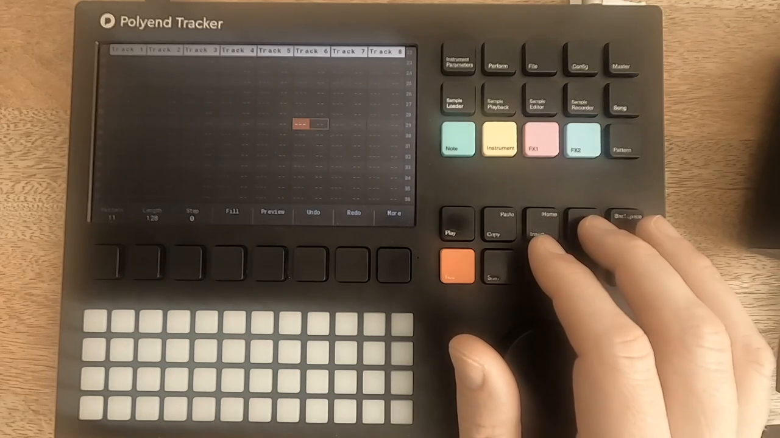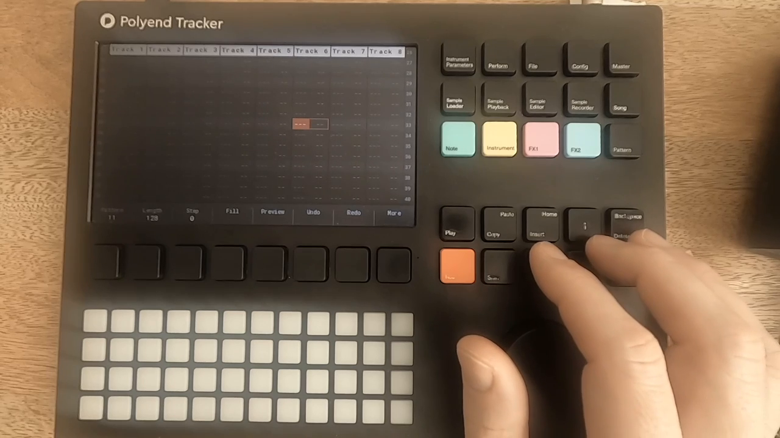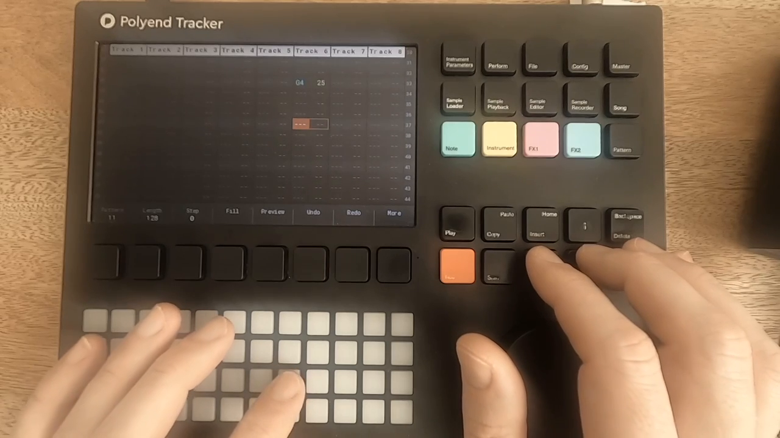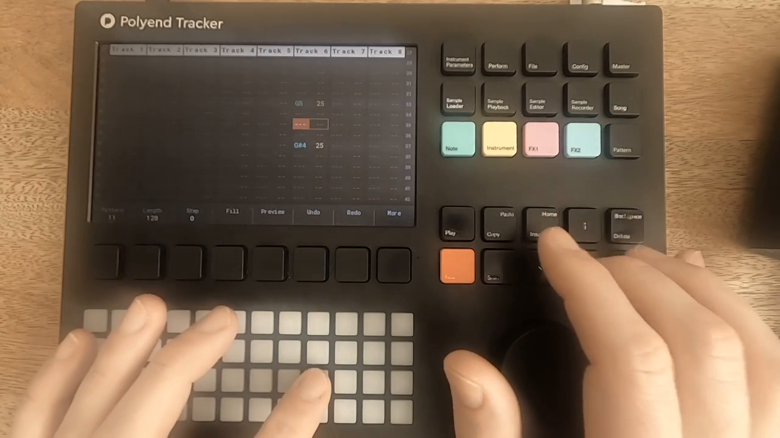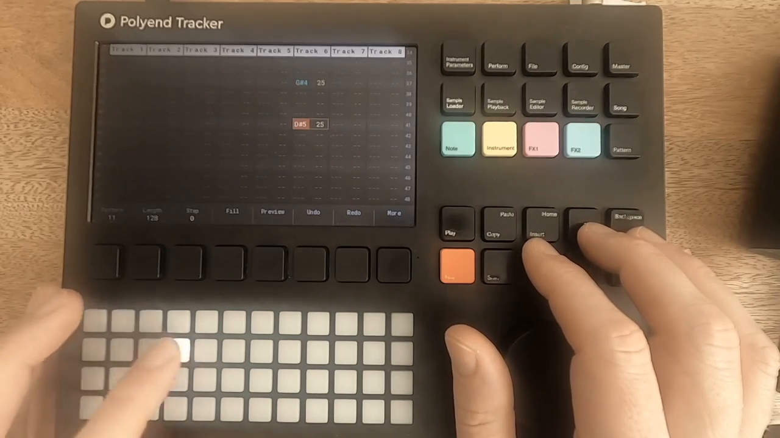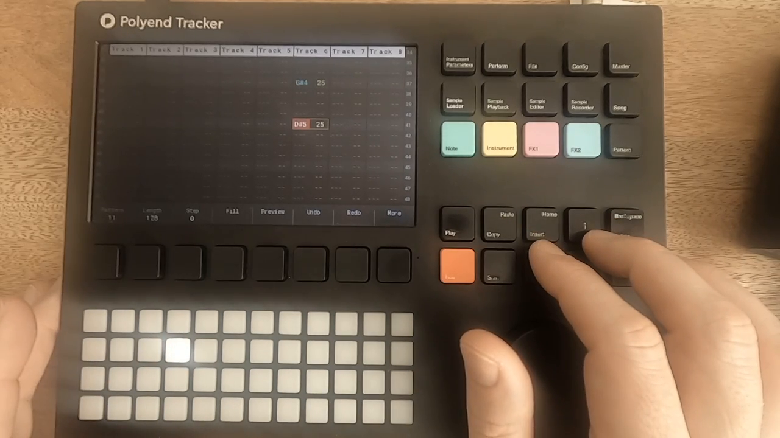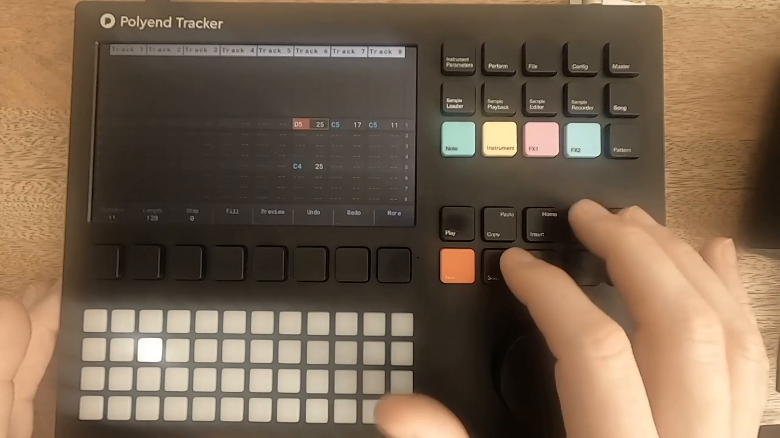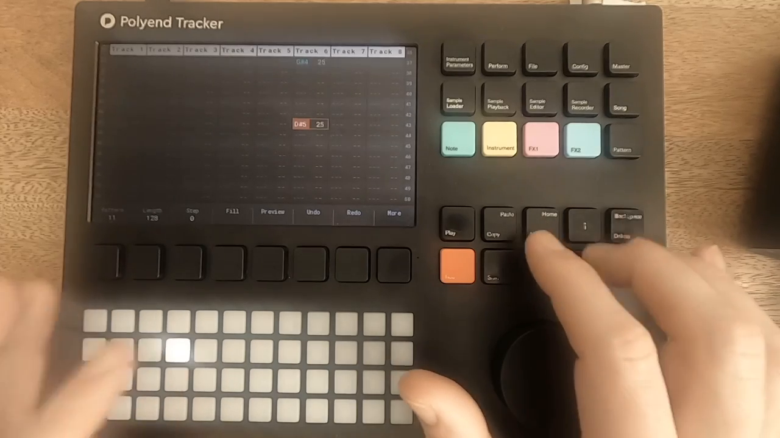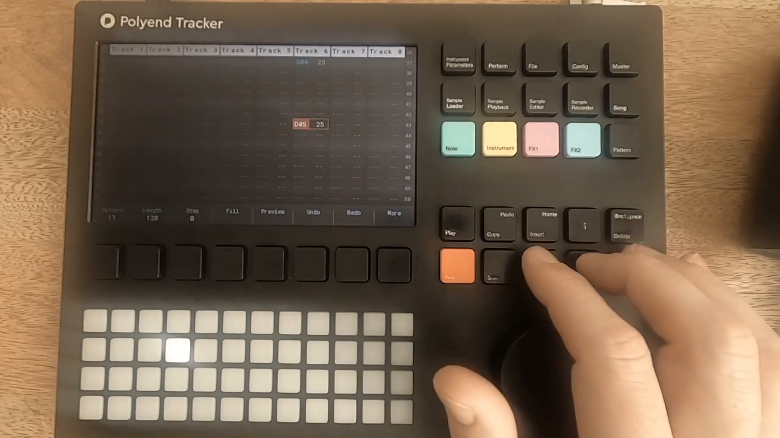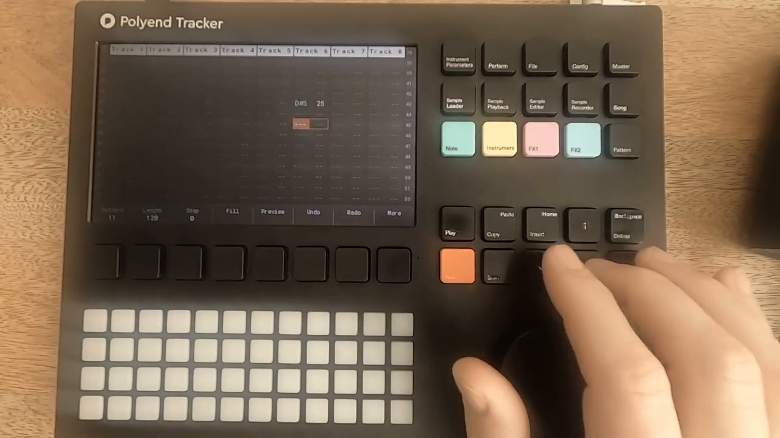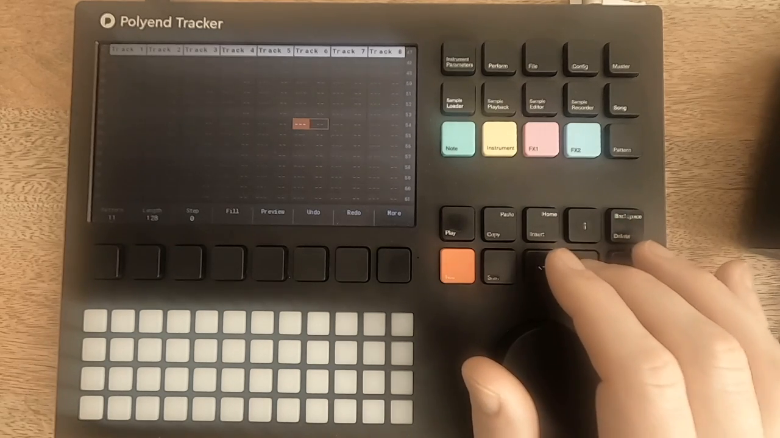So we're going to go down here to step 33, and we'll start our new one here. We'll do G. Cool. So what we'll do is we'll take this. It's a pretty basic melody, but again, that's what I'm going for here.